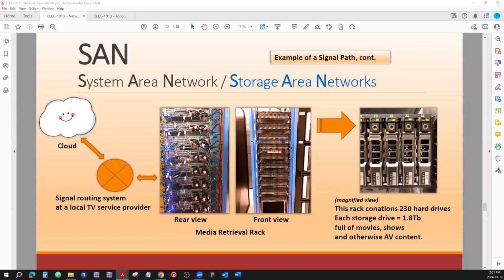I think that was the last slide, or somewhere thereabouts, that we finished last time. We're just going to quickly finish up. That was the SAN, System Area Network or Storage Area Network. And we went over that.